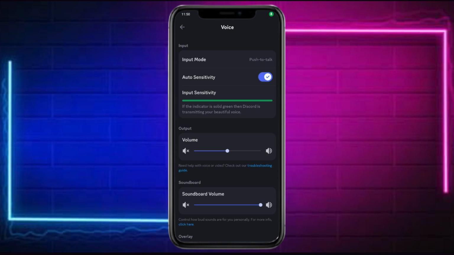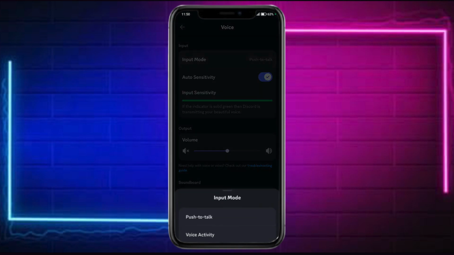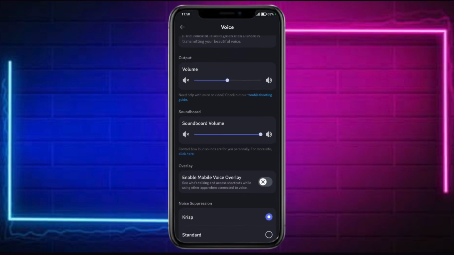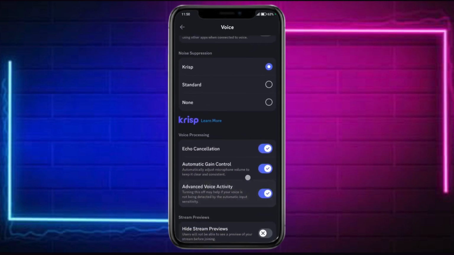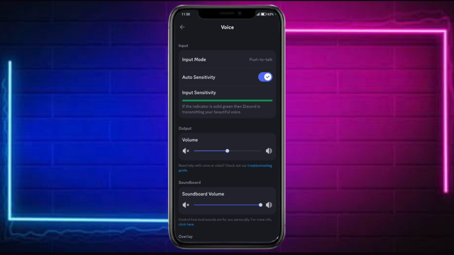You can see in here the input mode, so click on this. Make sure to choose instant voice activity. We also have in here the noise suppression as well as echo cancellation. So what you can see is you can just change the input and output into the voice mode option in order to use that.